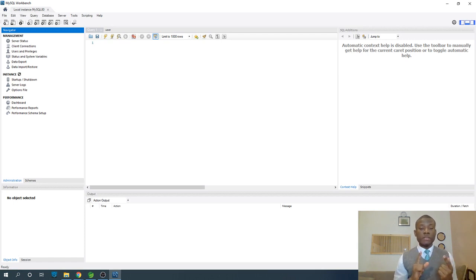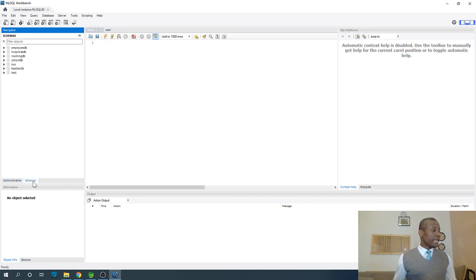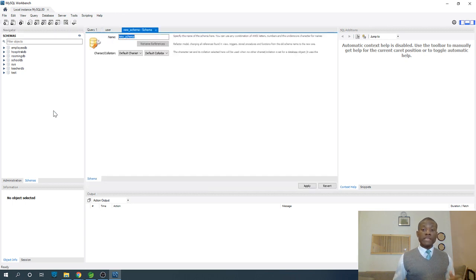One thing you need to know is that a database is called a schema in MySQL Workbench. If you are looking for create new database, you're likely not going to see it. You're only going to see create new schema. So at this point, go to schemas, right click and say create schema. Create schema is the same as create database.